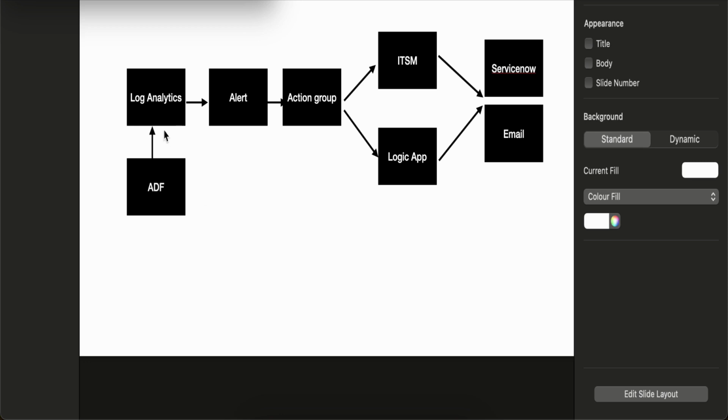Now, once your log is available in Log Analytics, you can create an alert. When you're creating an alert, you can define your own queries based on your requirement. Once this query has been written, if it generates some kind of result, it goes to the action group. Now within the action group, you can do multiple things. Here we'll focus more on two things, ITSM and Logic App.